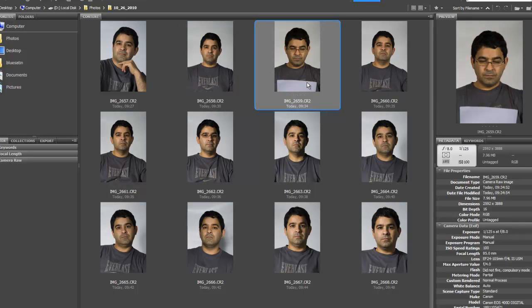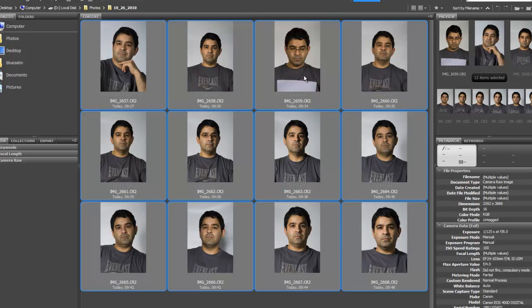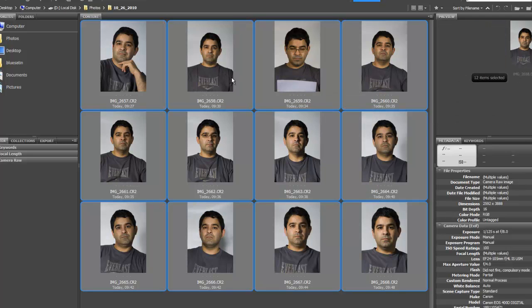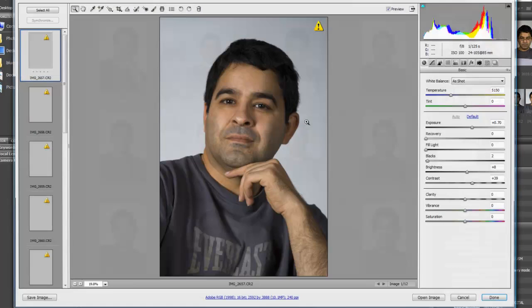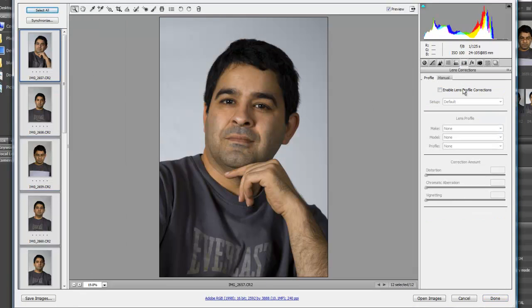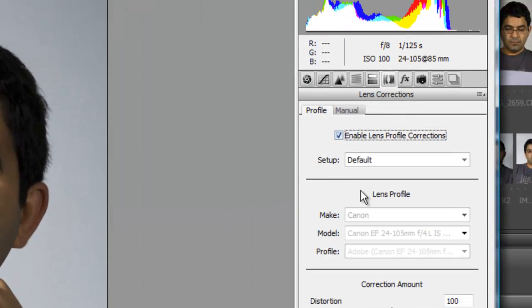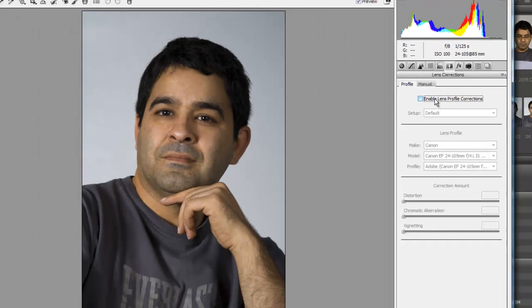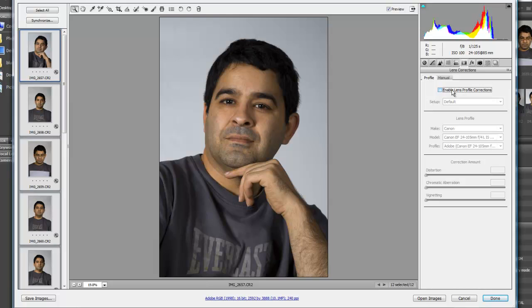One of the first things I recommend, and I don't know why this isn't the default, is to select all your images, just Control A, right click, and open in Camera Raw. First thing I do is select all the photos in the shoot, and then I'll enable lens profile corrections. This is only available in CS5, I think, so make sure your Camera Raw is most updated. I don't know how you check, but I don't think it's in the default installation.